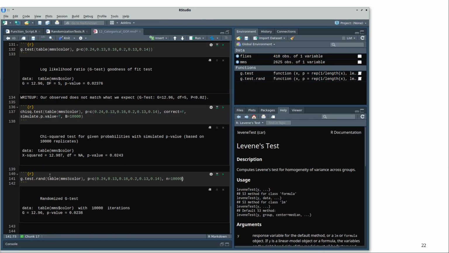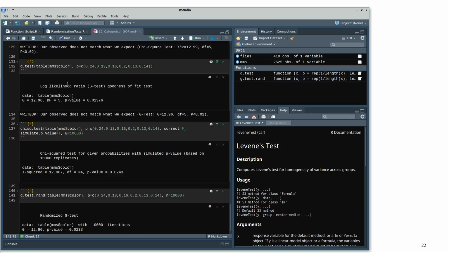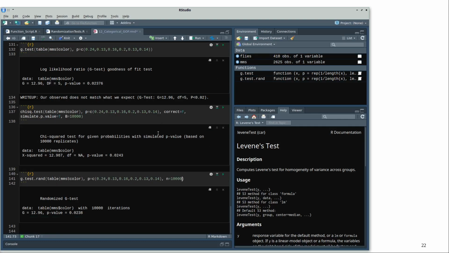So I just used the same internals. So table, MMS color, probabilities, I use the same internals as I used for all of my other goodness of fit tests, but this time I used n equals 10,000 and g.test.rand. When I run this, I get this output.